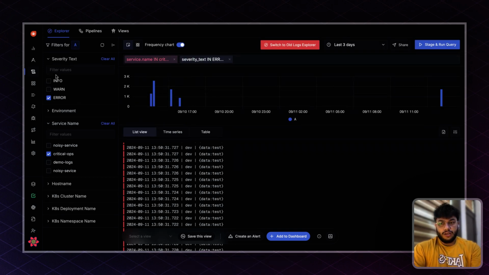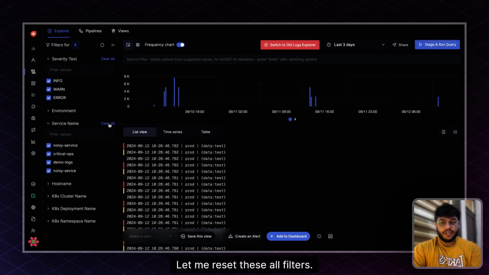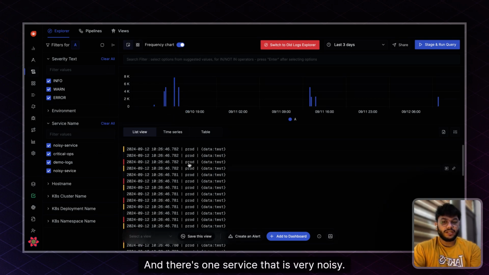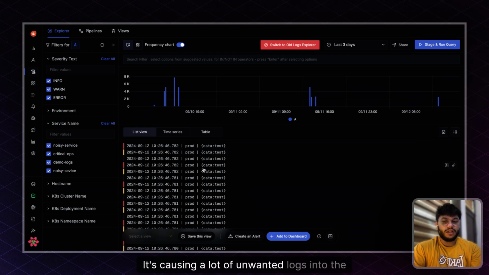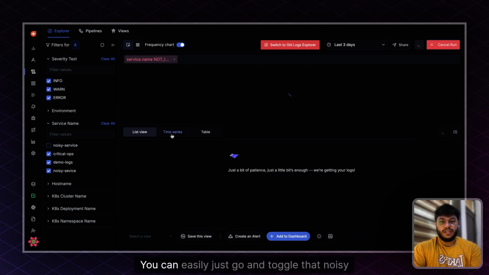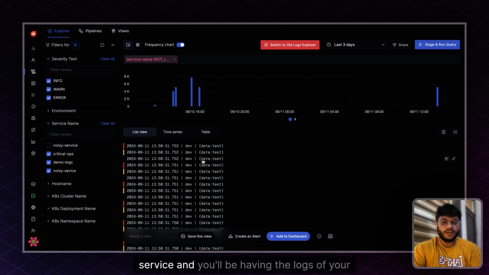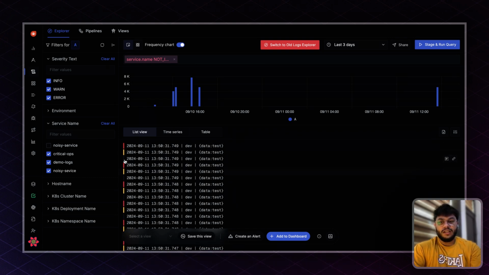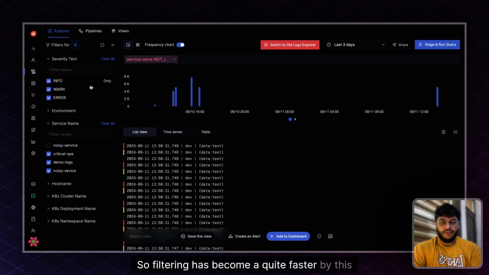Let me reset all these filters. Let's say you want to consume some of the logs, and there's one service that is very noisy. It's causing a lot of unwanted logs in the system. You can easily just toggle that noisy service, and you'll have the logs of your interest. So filtering has become quite a bit faster with the addition of quick filters. We already had something very similar on the traces page, and a lot of users reached out to us on our community Slack as well, saying they would love to see it on the Log Explorer page, and voila, it's here.